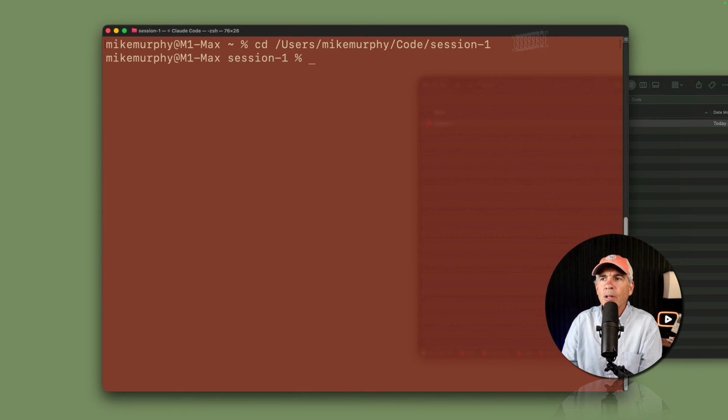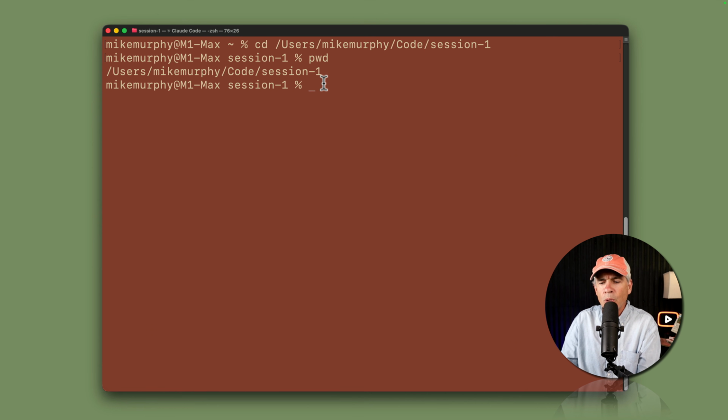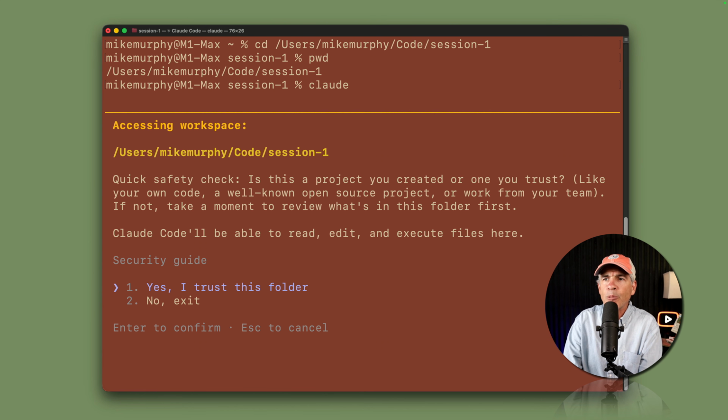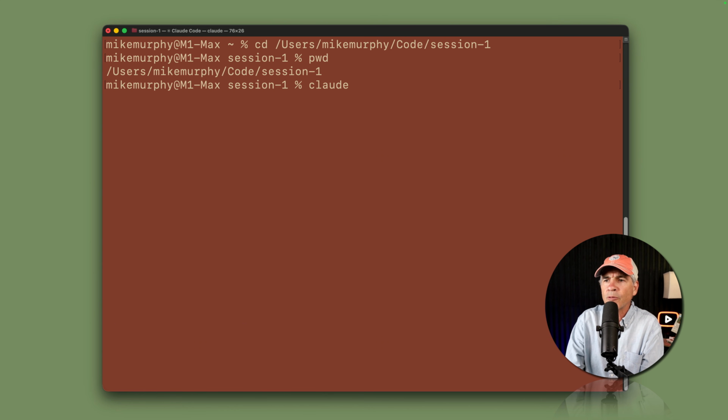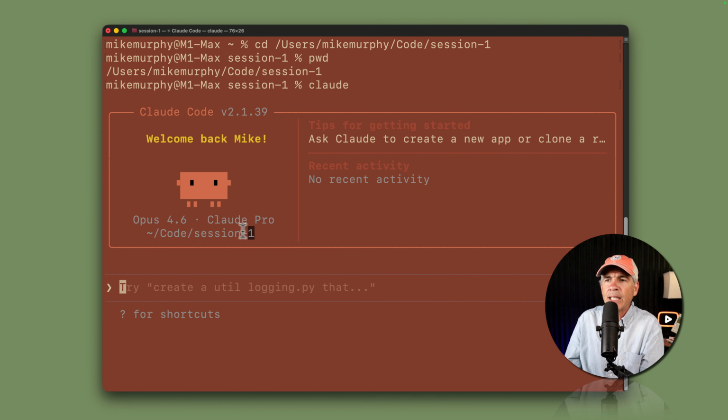Tap return. You can see here we are now in our session 1 folder. If you want to confirm it, you type pwd for print working directory. That is always going to show you your current path. So to launch Claude Code, you just type claude, tap return, and press 1 to trust the folder. We are back, and you can see here we are in our session 1 folder.